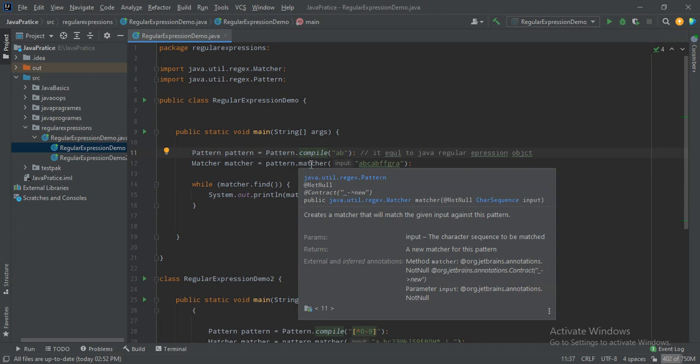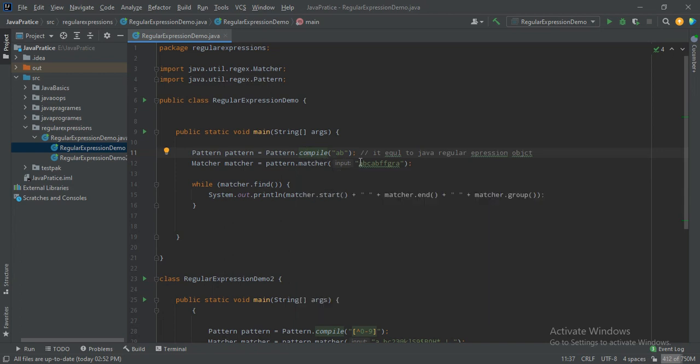So basically this is the matcher method, which is responsible for accepting a target string, guys. That means whatever substring pattern you are passing will be matched against this target string. What is the target string here? This is the target string, guys. It will return the matcher class. Once these two classes are initialized, you can directly play with this matcher.